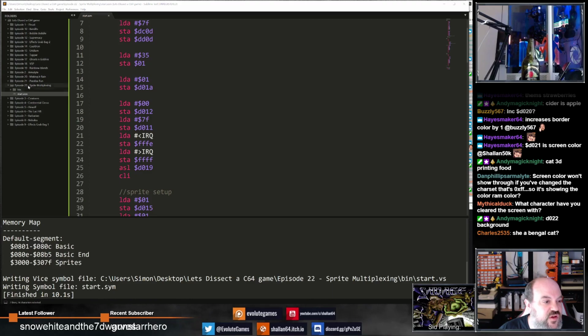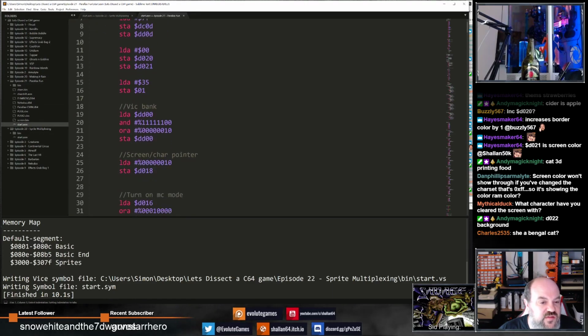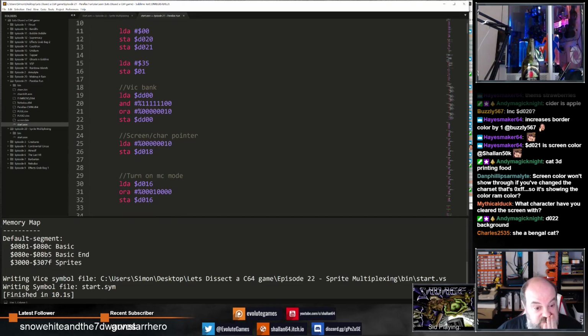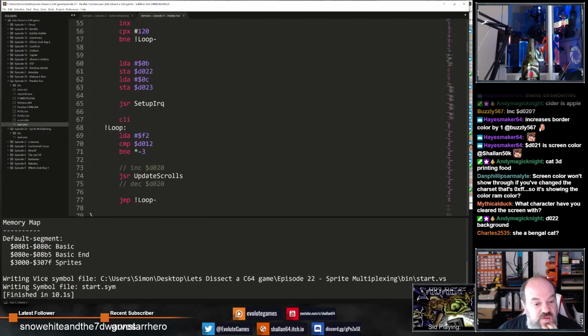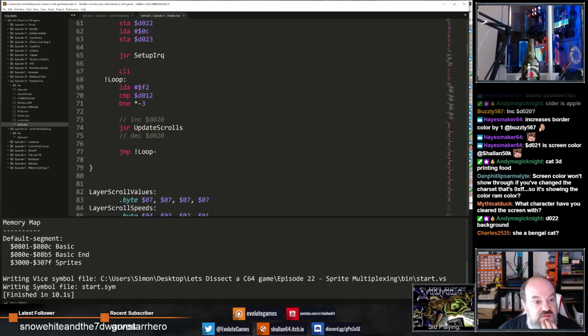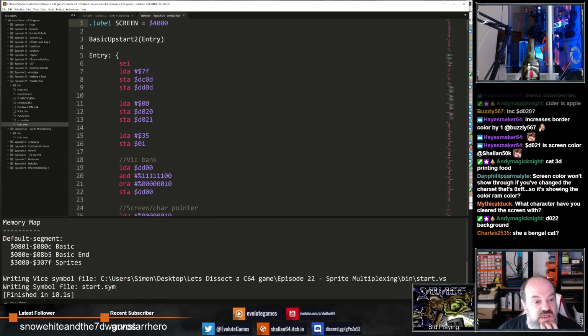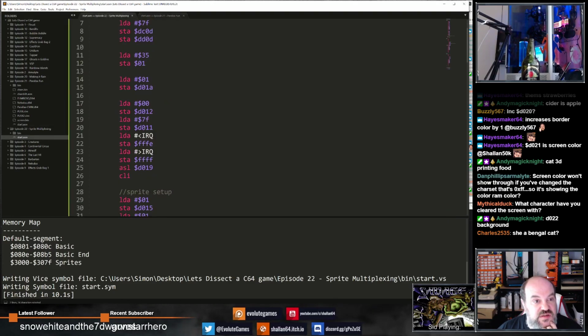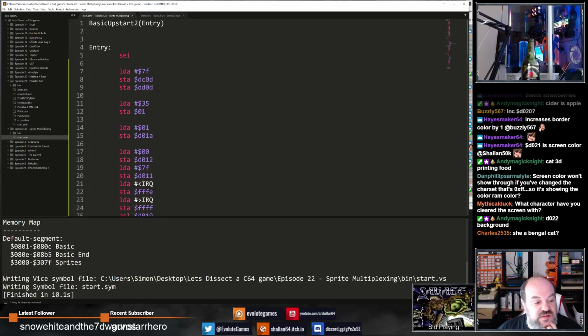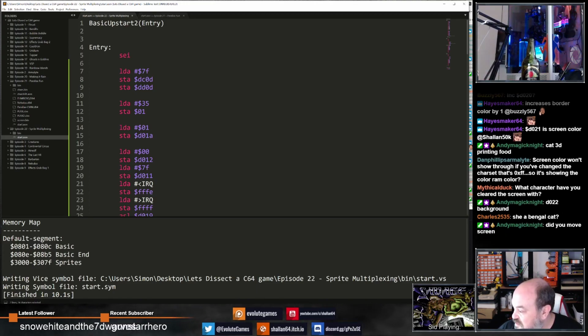I'm just going to have a look at the parallax stuff, just to see what I did differently on there. I set the borders up, turned off the kernel, turned on multicolor mode. Yeah, I'm doing everything as I would normally do things. Turning off those interrupts. Yeah, I could not tell you why it's doing that. It's very weird.